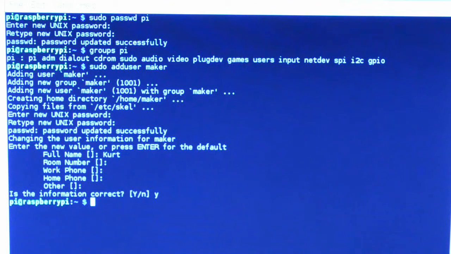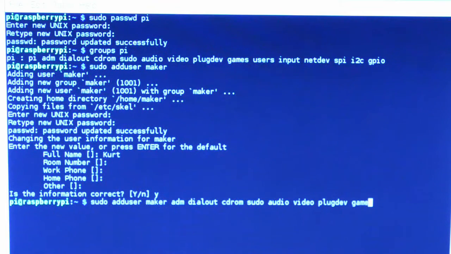I should have done that when I created the user. So let's see, sudo adduser maker, and then we need to give it the groups. ADM, dialout, cdrom, sudo, audio, video, plugdev, games, users, input, netdev, spi, i2c, gpio.